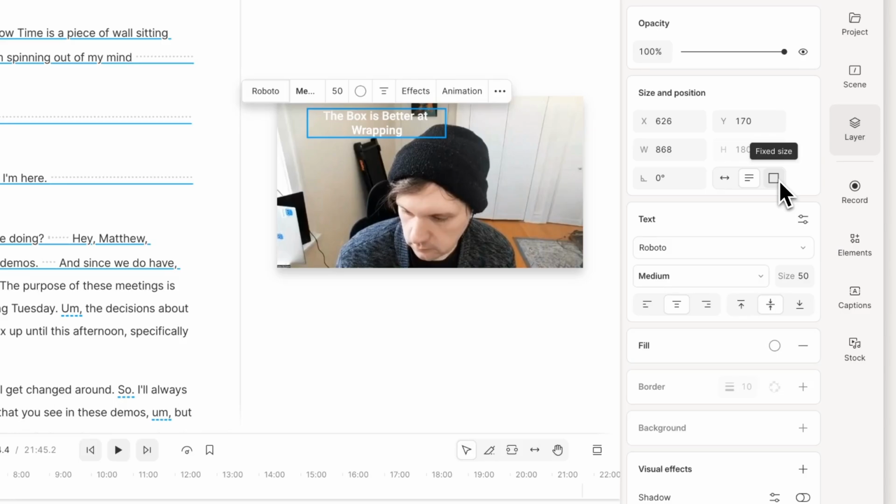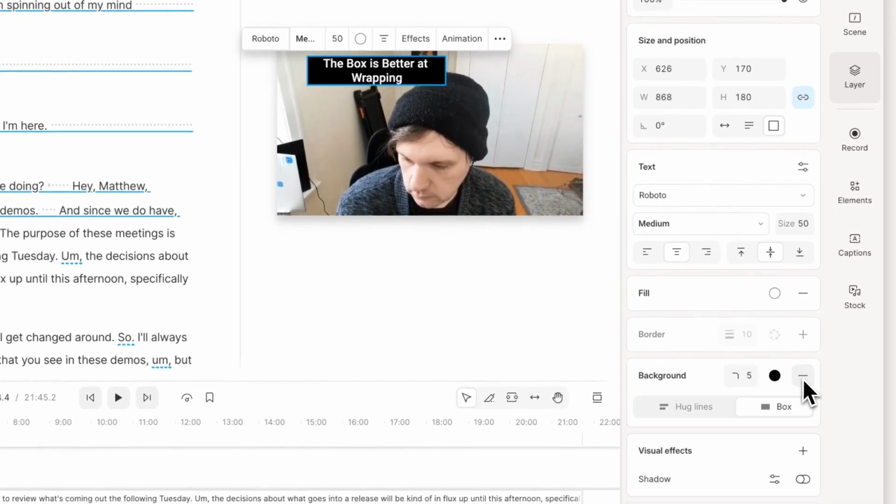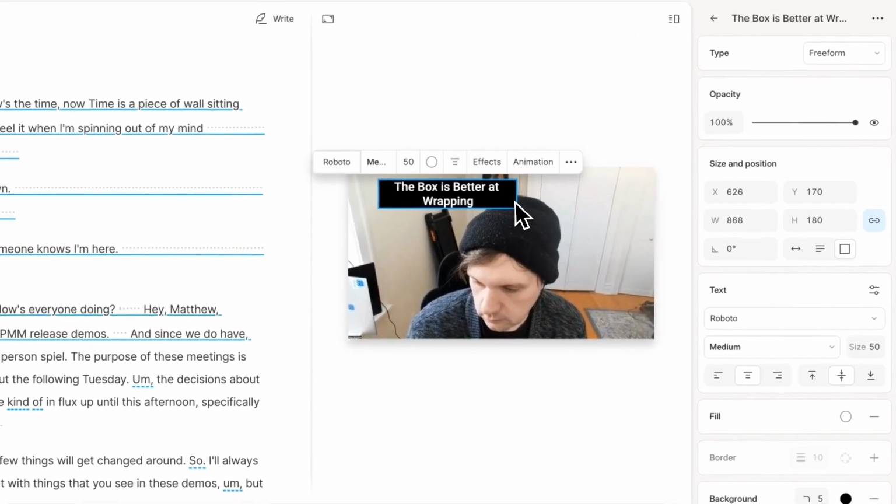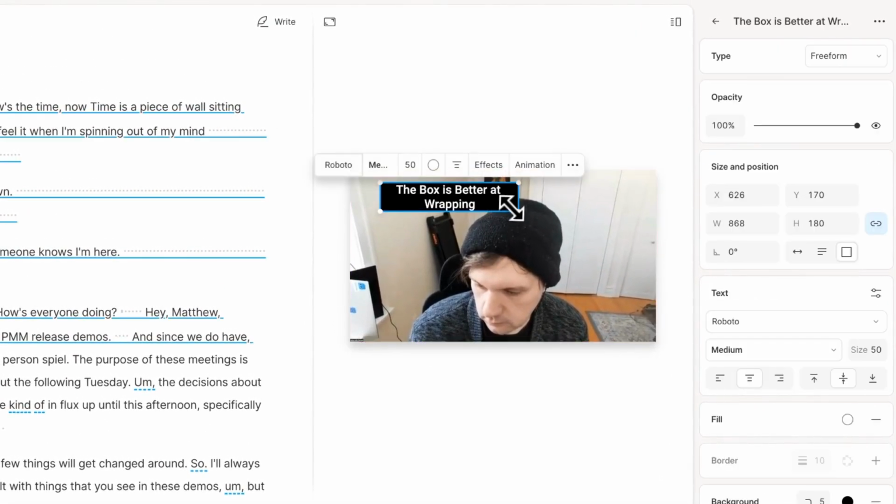adds line breaks. We've also fixed a long-standing issue that caused captions on abbreviated words like doctor to add a line break, as if it were the end of a sentence. This has been resolved. Hooray.